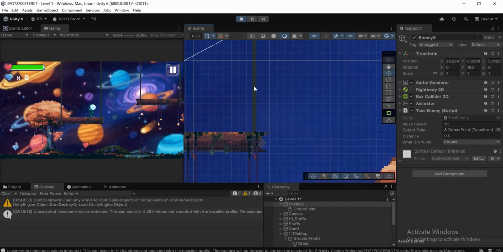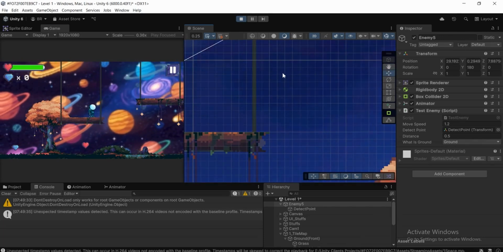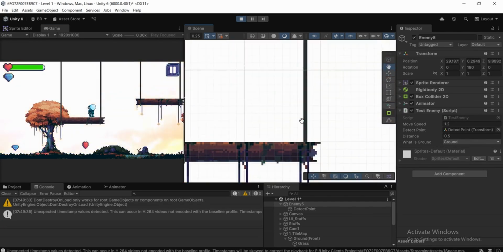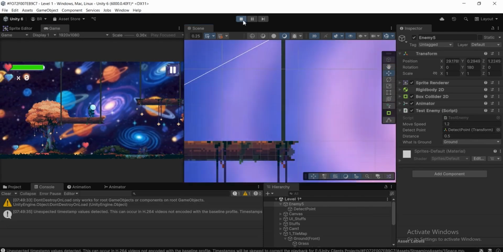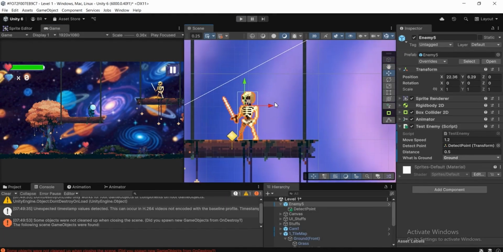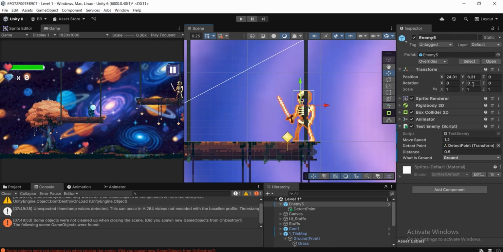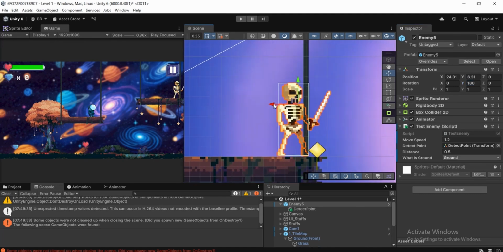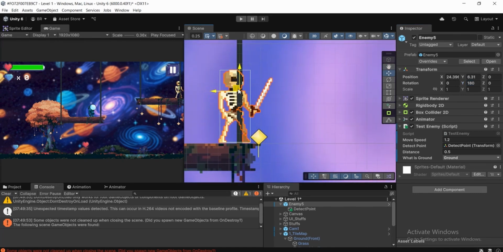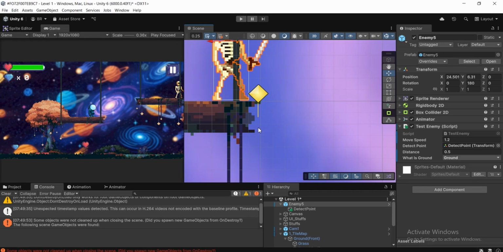But the problem is that if the enemy is over here, it's not flipping at all to the left direction. So we're going to get out of play mode. Let's suppose the enemy is over here, so if I just put in the y 180 or minus 180, as you can see it's going to be over here and the ray is not going to collide with this ground.